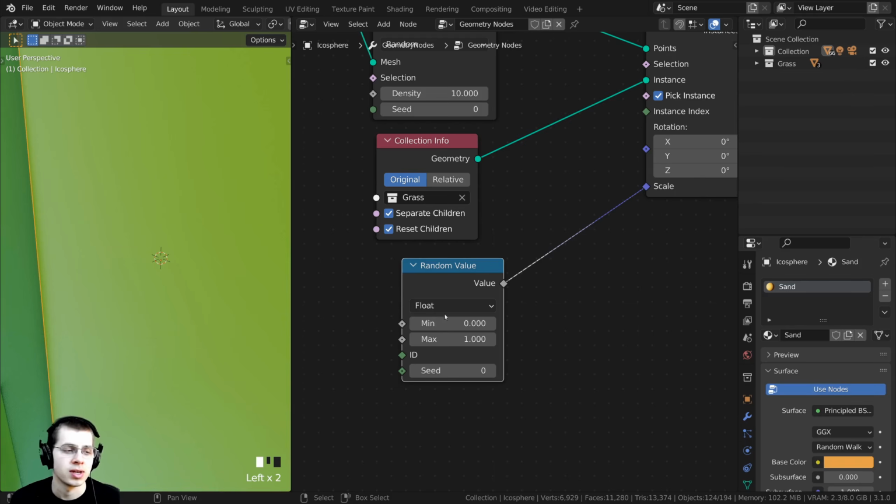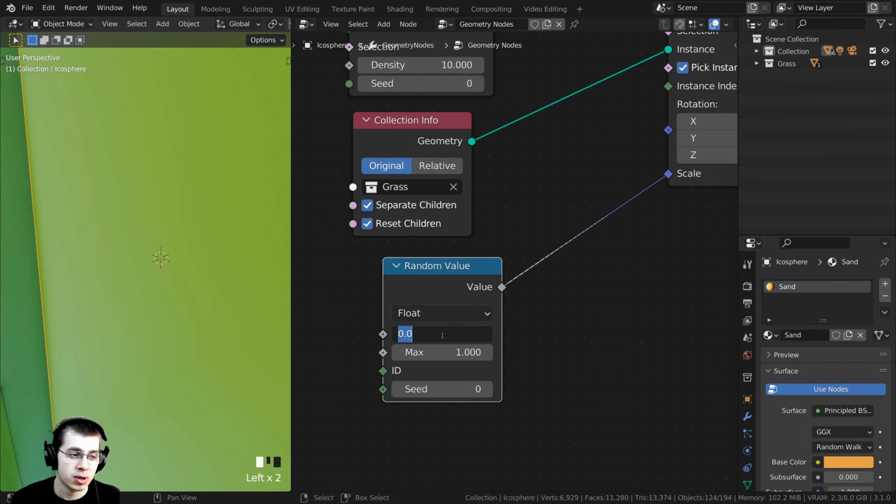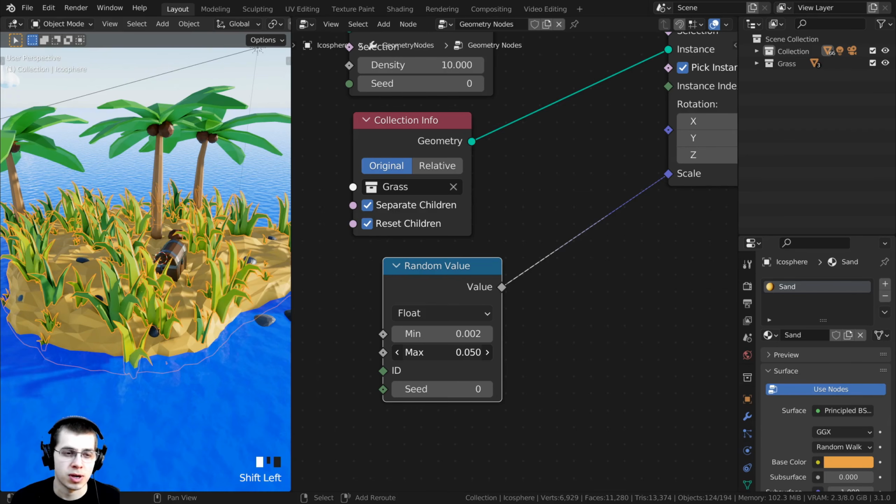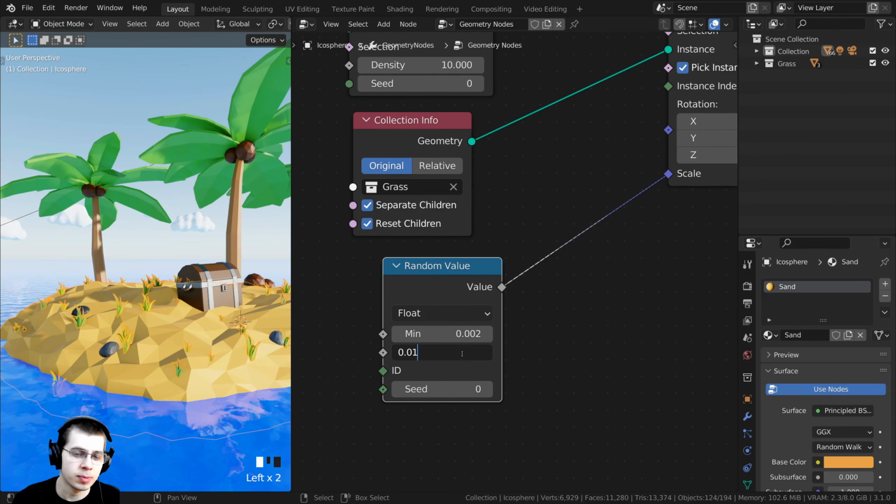And then the random value is going to make it so that each blade of grass is randomly generated between those two scales. So I'm going to make the minimum pretty small, like a 0.002. And then on the max, I want to turn that way down as well so that it's much smaller. I want to change this to like a 0.01. And that is a little bit small, so maybe just like a 0.013.